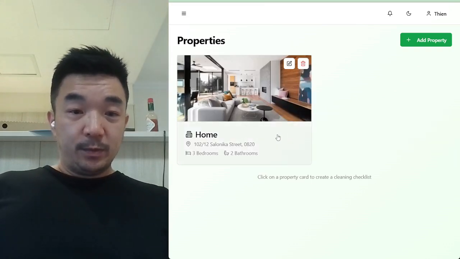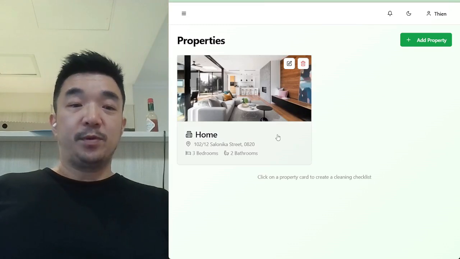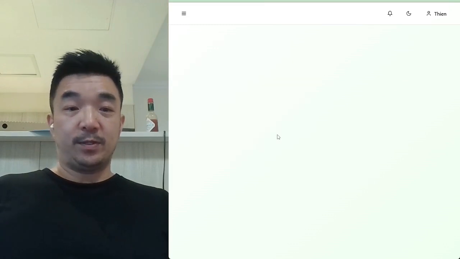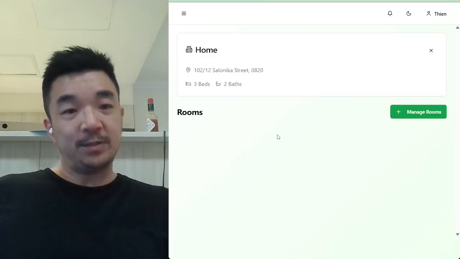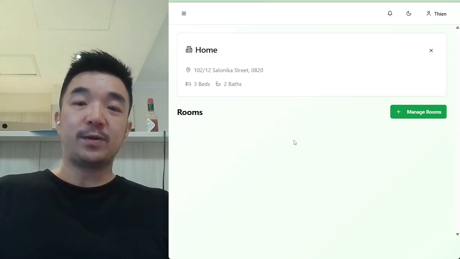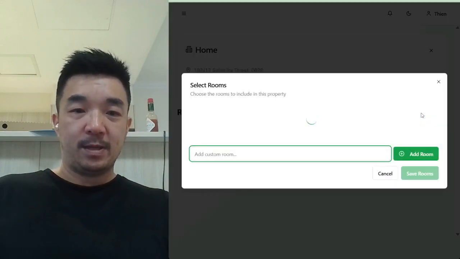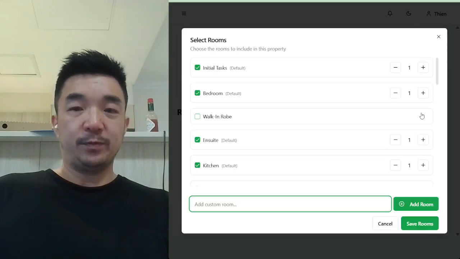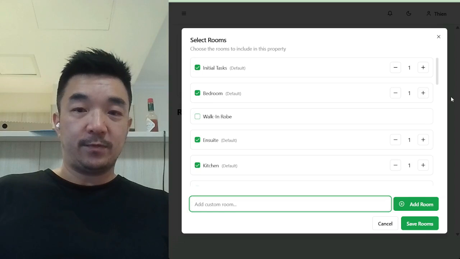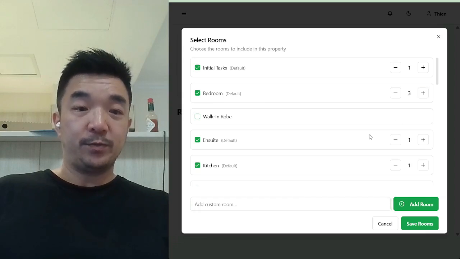Next step here would be to go in and configure the property, or configure the checklist for the property. So if we click into the card, you'll be able to configure the rooms inside of that property. So we click this little button, Manage Rooms, and that will bring up a list of all of the rooms that this property has. In this case, I've got 3 bedrooms. I'm going to add 2 more bedrooms.